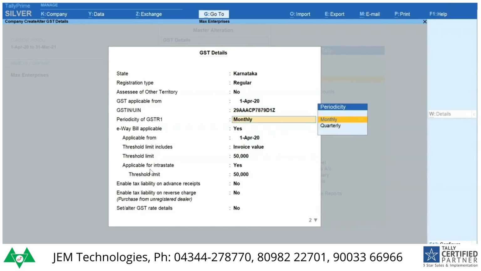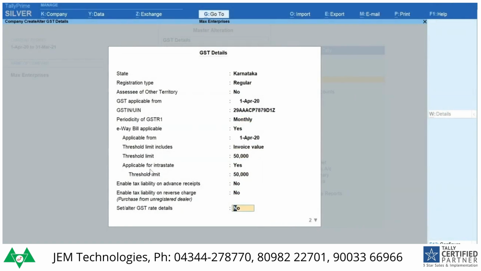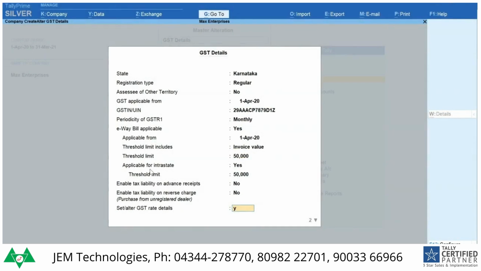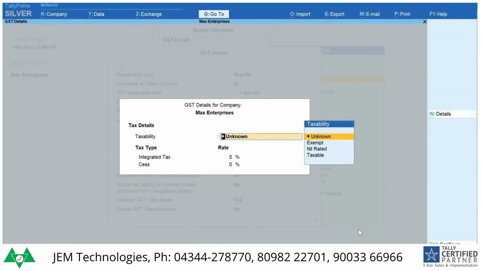Select Return, Periodicity of Return. Press Enter and move to Set or Alter GST Details. Press Y on Set or Alter GST Details and press Enter. Here you can set the GST rate applicable to most stock items in your business. Example, Max Electronics majorly deals in computer parts. They can set the GST rate for computer parts here and it gets applied to all the items in the company.